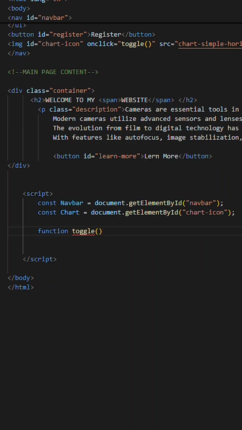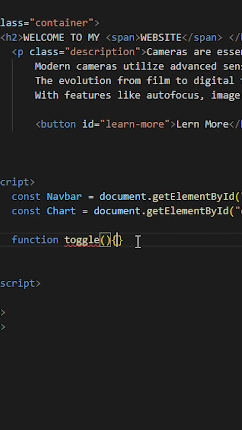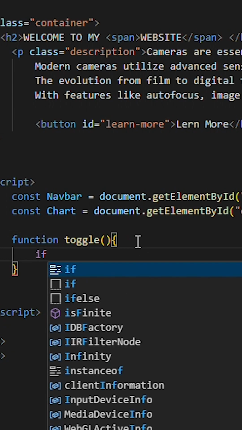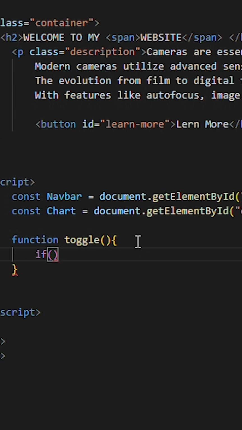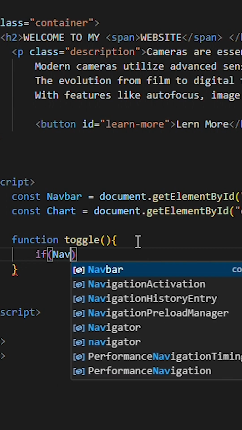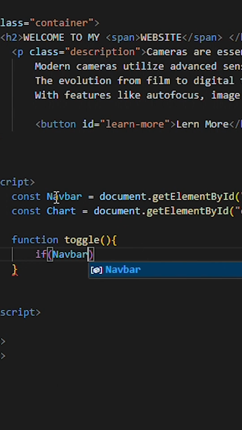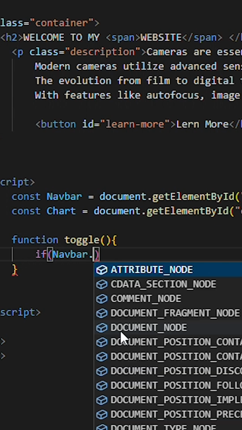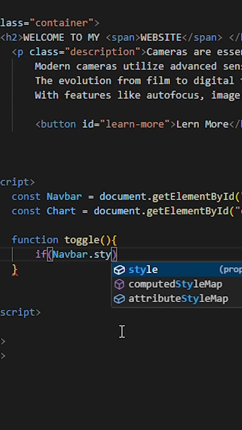So in this case, we are using the if and else statement here. JavaScript is very broad, so we'll be brushing over it, but I'll make sure you get a basic understanding of whatever we are doing here. We will say if the navbar, okay, that we created here, if the navbar.style, let me write this code and then I will explain it to you very well.